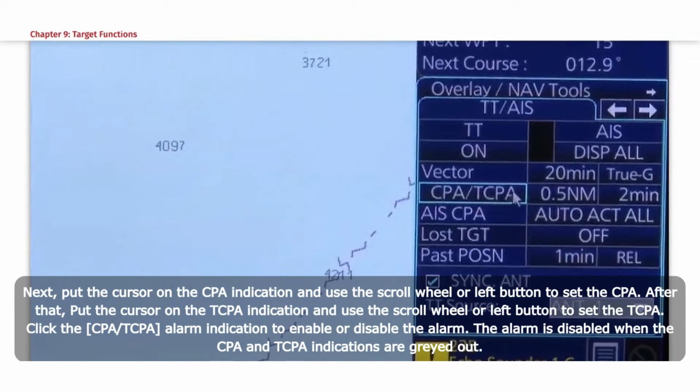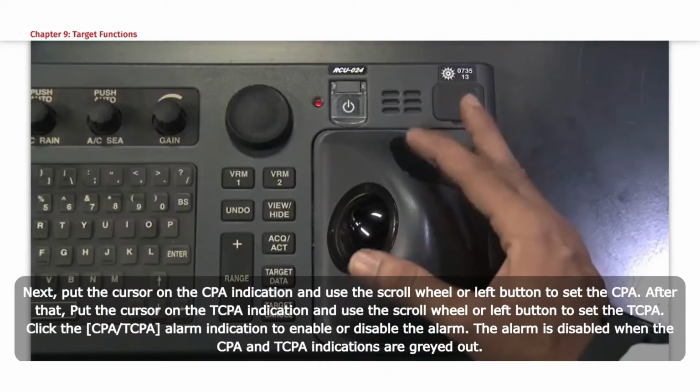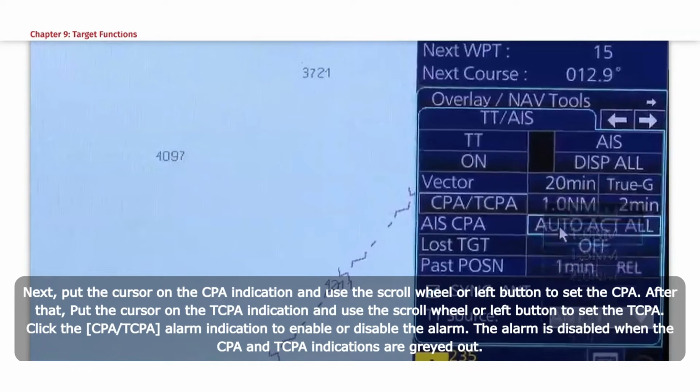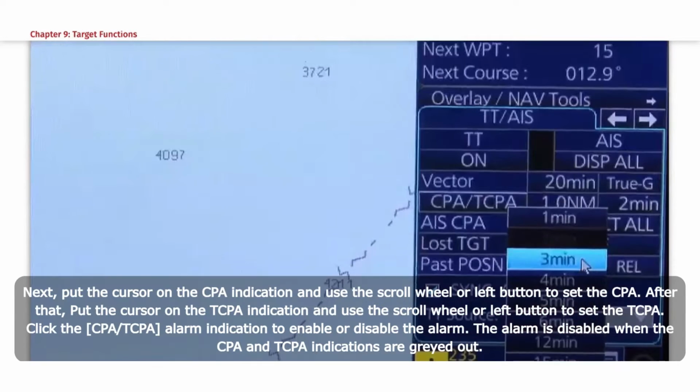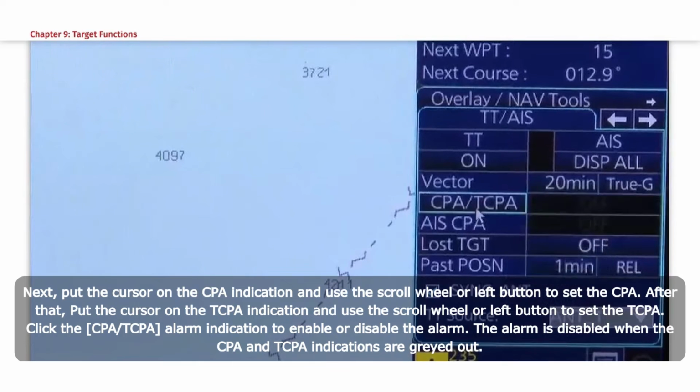Next, put the cursor on the CPA indication and use the scroll wheel or left button to set the CPA. After that, put the cursor on the TCPA indication and use the scroll wheel or left button to set the TCPA. Click the CPA or TCPA alarm indication to enable or disable the alarm. The alarm is disabled when the CPA and TCPA indications are grayed out.